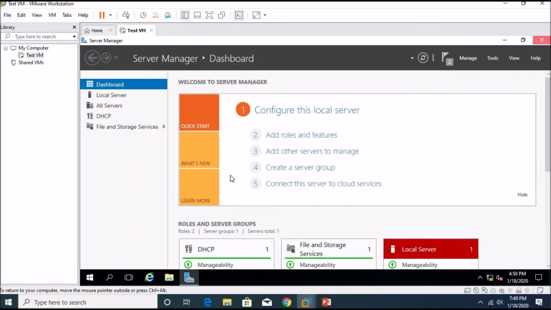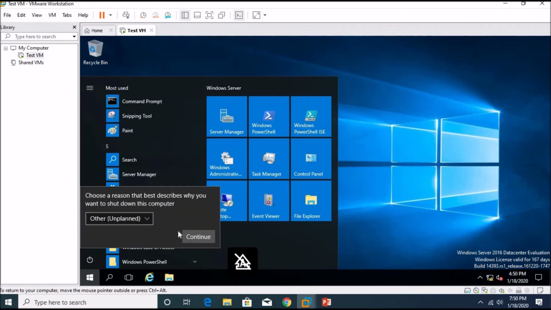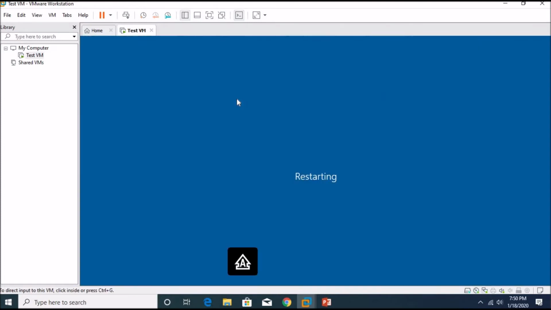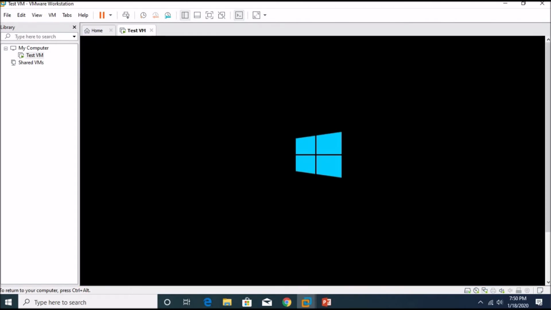So we'll close that, and we'll do a quick restart. We'll say plan here, and the restart shouldn't take maybe 10 to 15 seconds. This restart is very quick most of the time. And we seem to be coming back up here.